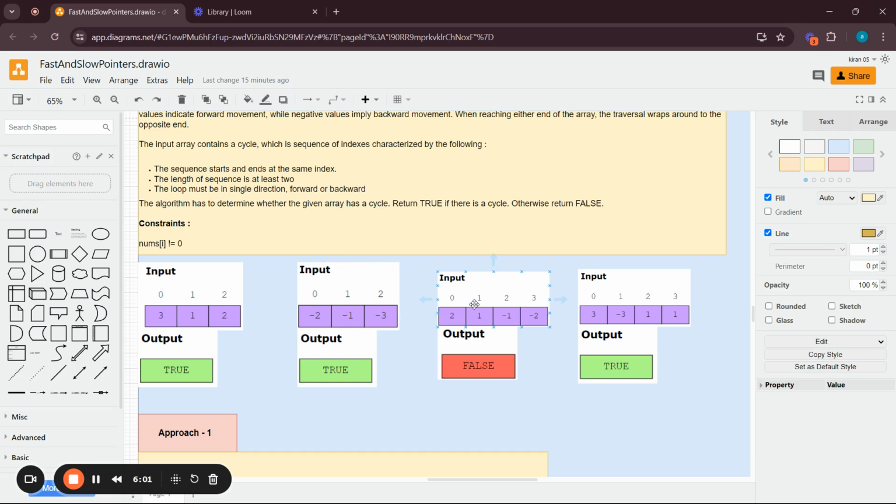Similarly, if you check the next example, at index 1 we need to take two steps to reach index 2.